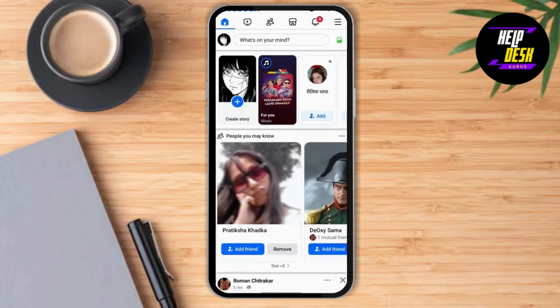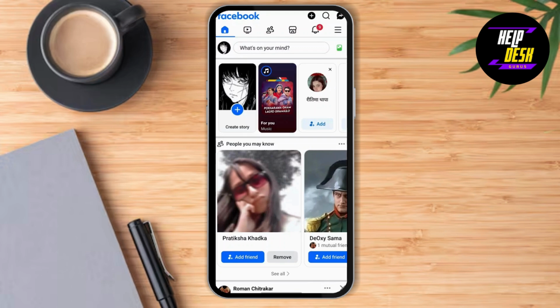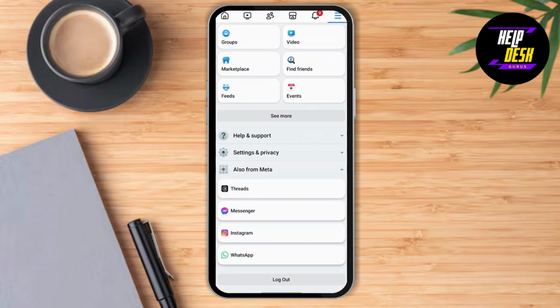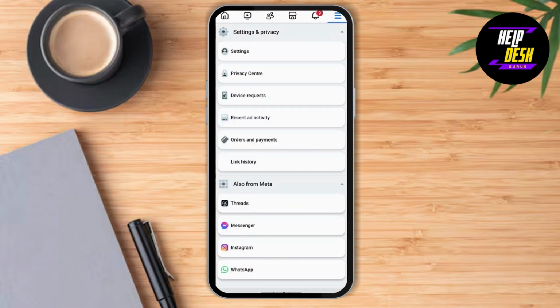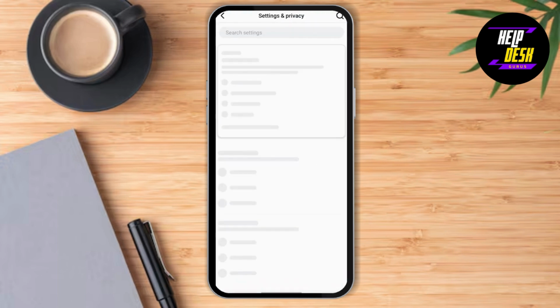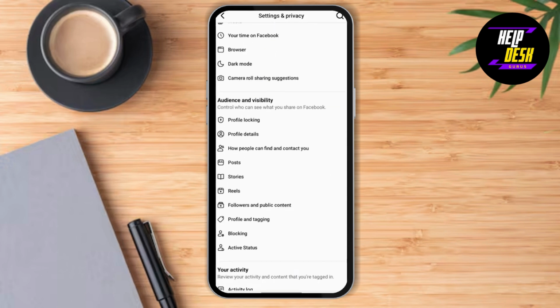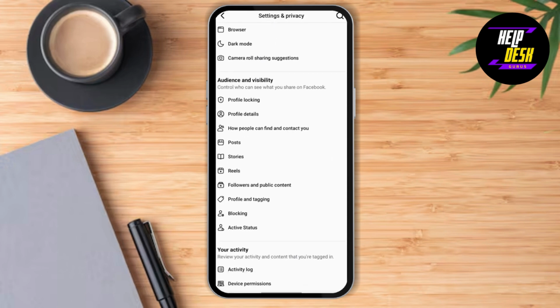Facebook. First of all, you need to go to your Facebook app and then you need to click on this hamburger option at the top right below the messaging icon. Then you need to go to settings and privacy, then click on settings. So scroll and go to audience and visibility.